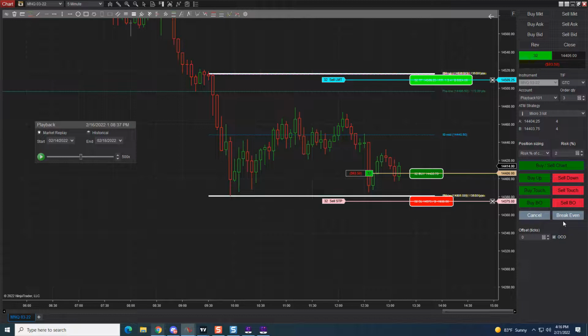And then the other is that we have a break even here. So if you were in profit, it started to move towards your target, and you got far enough away to where you felt like it made sense to move your stop to break even, you can just move it to break even. It'll stick it right to your entry price. So, some nice new enhancements that we've made here.